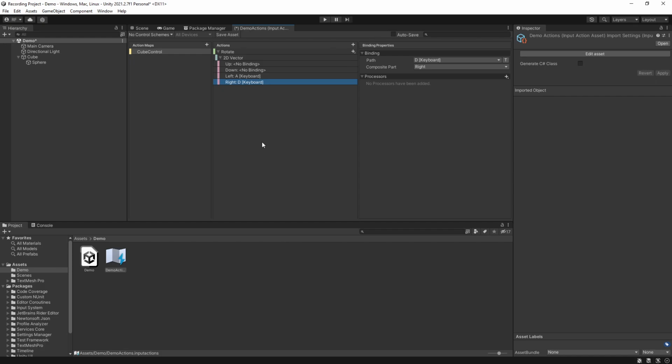Okay, so this is the bare level basics of binding commands to an action. So again, we have an action map, our cube control, we have our action, rotate, and we have our binds of A and D, which are going to be mapped to this 2D vector. Next up, we need to use this. Now, I want to point out right now, I am deliberately committing a mistake right here. It's a very easy mistake to make, which is why I'm doing it, because I want to show what the result is.